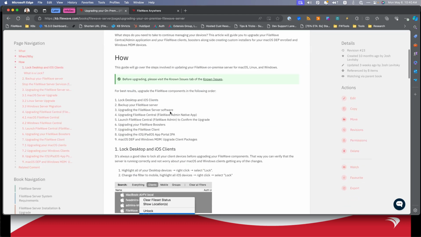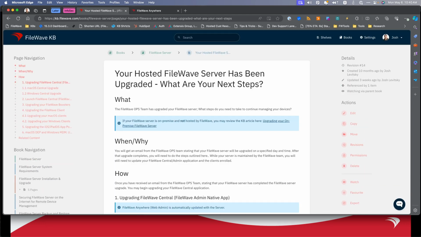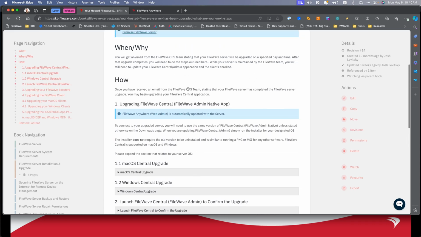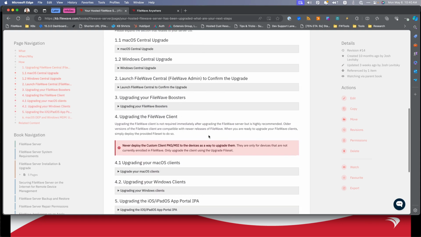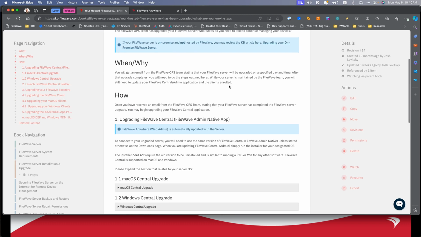But it is here, and if you're not on premise, if you're hosted, there's this, and with the last round of upgrades, we included a link to this article to make it easy for the hosted folks to know the next steps. So same thing. This just doesn't have upgrading the server. It has that bit ripped out and just focuses on the clients and the admin.